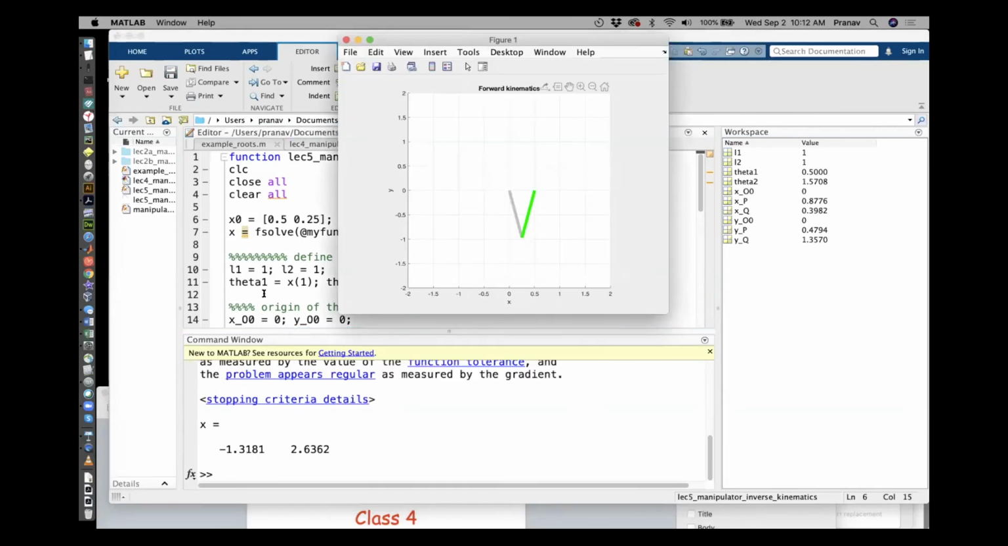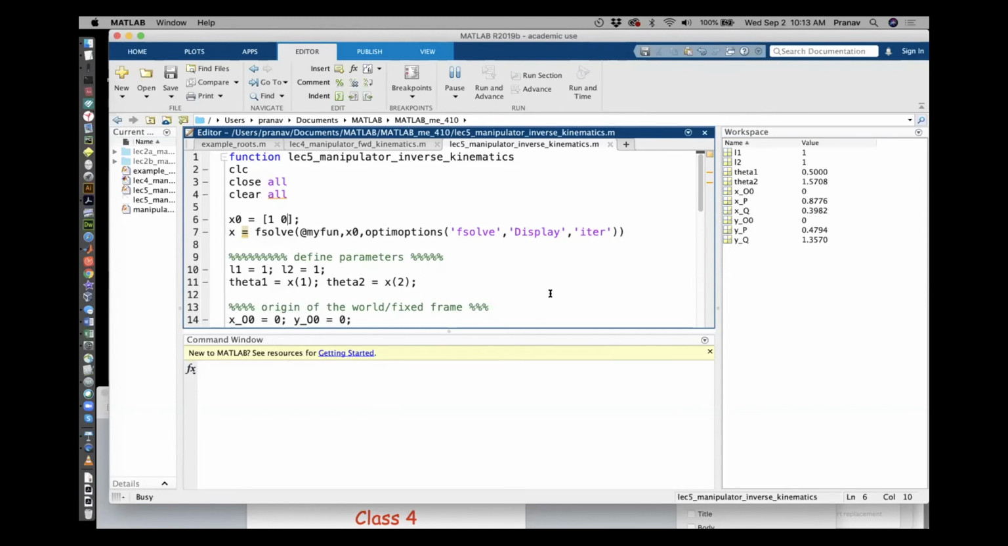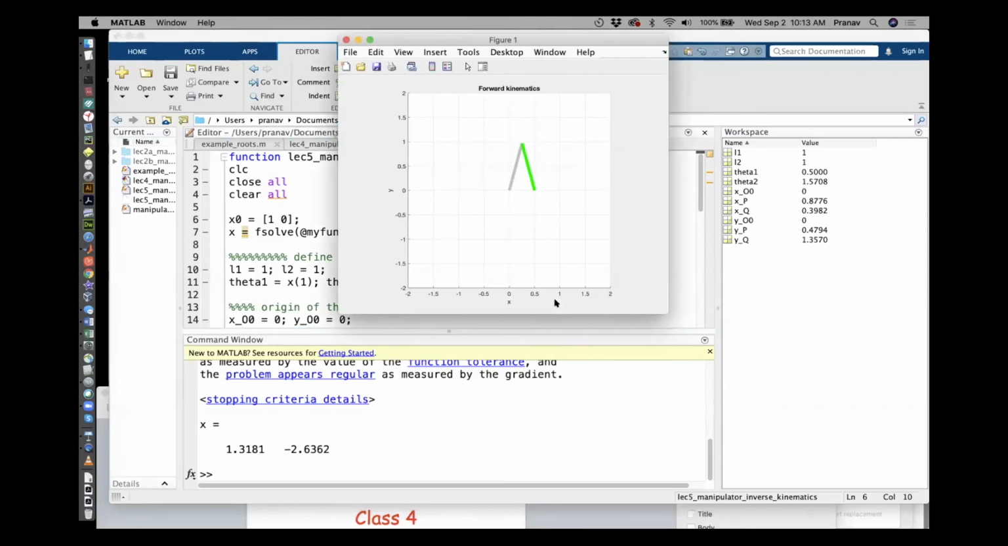Okay, it still gives me that. Let's try 1 and 0. Okay, so here is the second solution to the same problem. So in this case, there are two solutions to the inverse kinematics problem, just like we had two solutions for x square minus x minus 2. And the only way you can get it is to essentially try a number of initial guesses to see if you get multiple solutions.